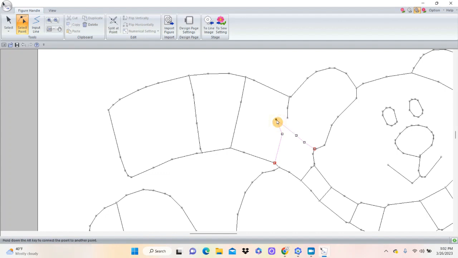Turn that one black. Right click, split at point. And then see if I can find the extra one. So this one here, I can hit delete on my keyboard and get rid of that stripe. Turn it black. You turn it black by left clicking on it. There it goes. Delete. So that one's gone.